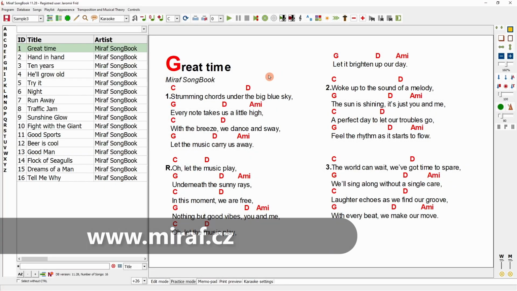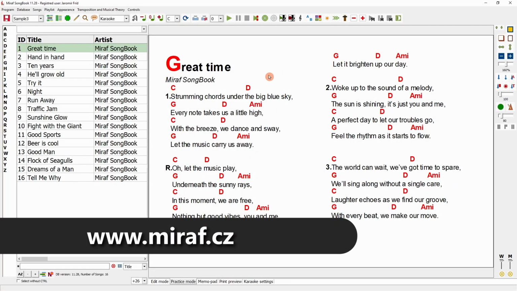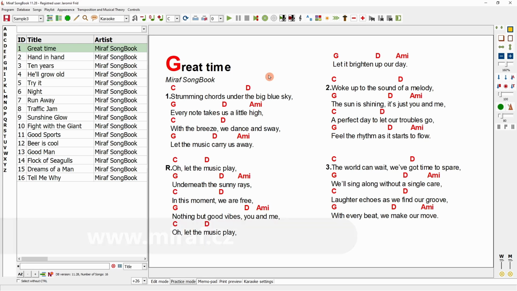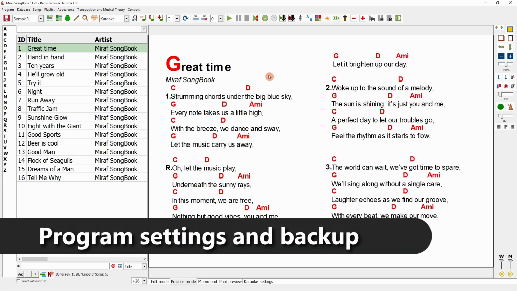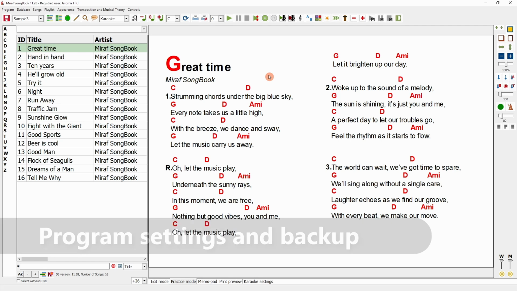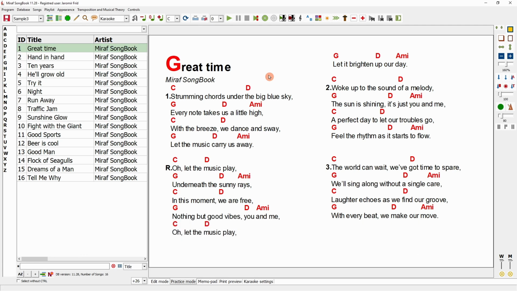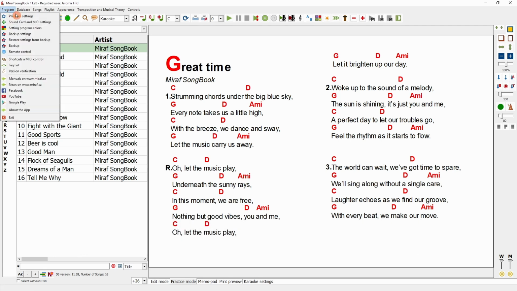Hello, and welcome to another video course for the Miraf SongBook program. In today's episode, we will look at the program's settings, data backup, and discuss some additional features. So, let's get started. The basic program settings are done in this Program tab.